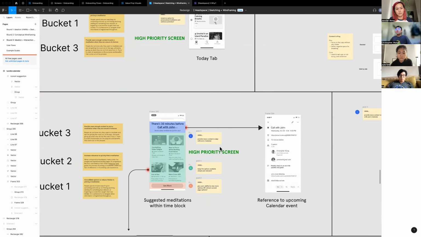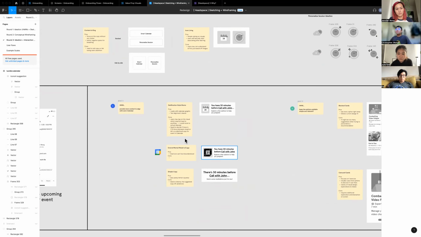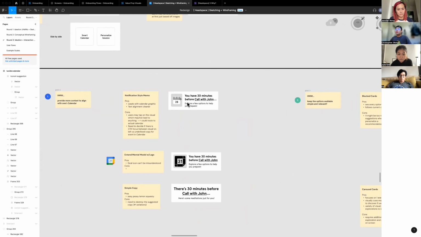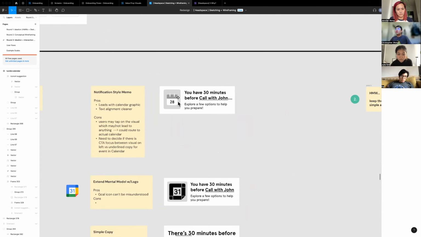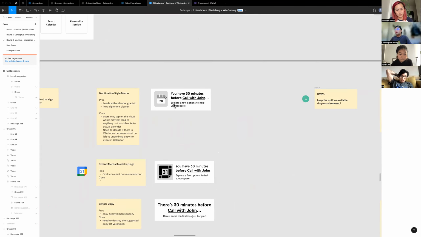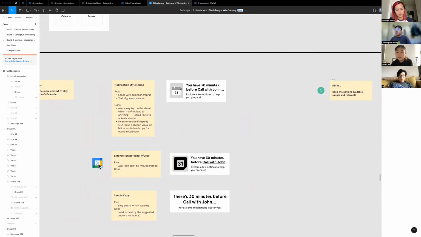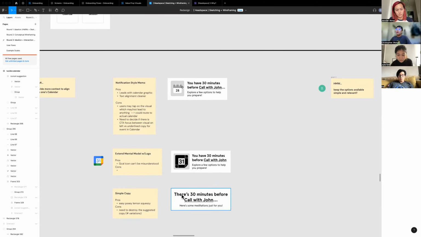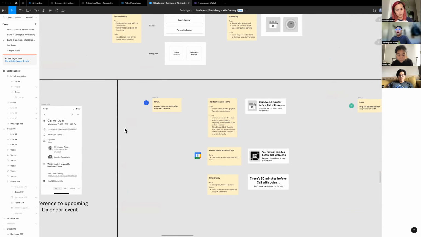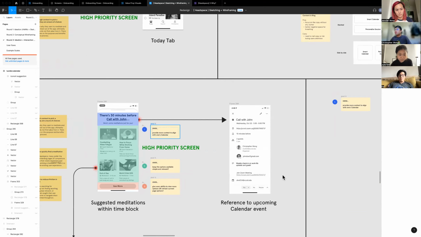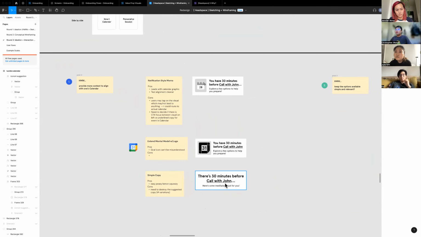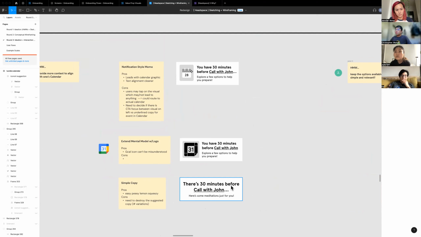So with the first block, I thought about a notification style memo, created this custom icon here, have things left aligned. And then for the second one here, actually using GCal, so the user can't really misunderstand, instead of having my custom icon. And then there's always the simple copy, as I did here originally, to just let users know. For example, there's 30 minutes before your call with John. Here's some meditations for you.